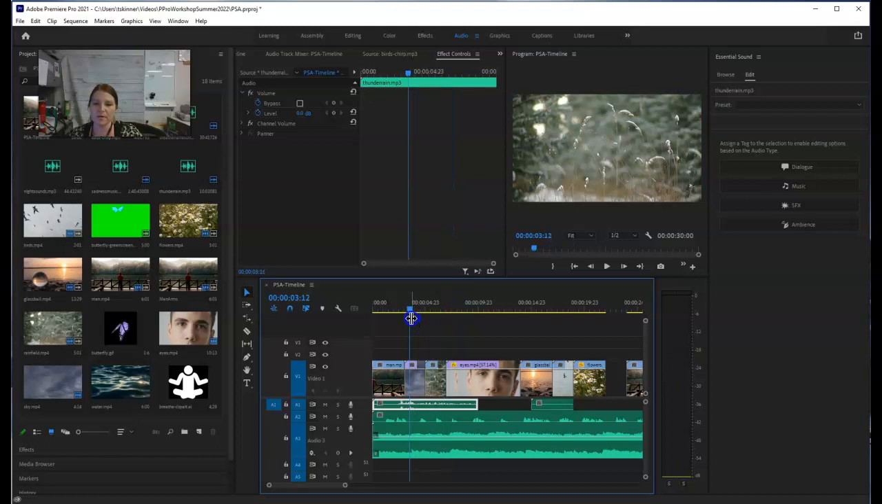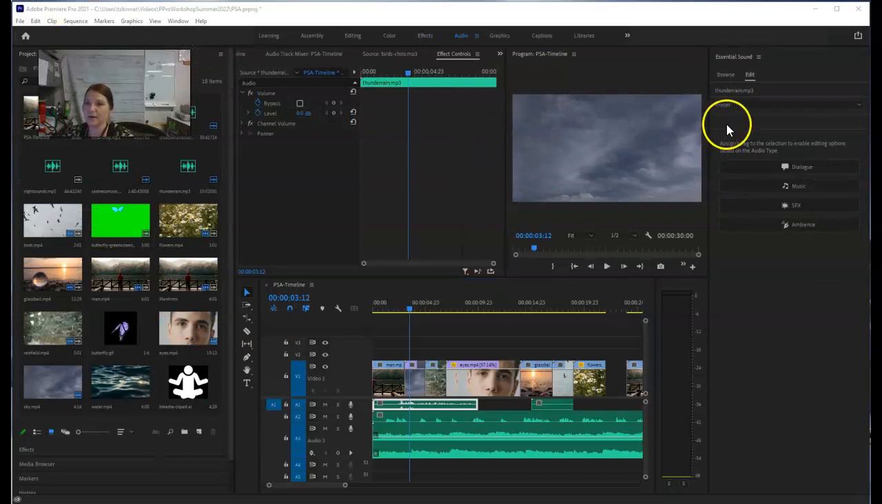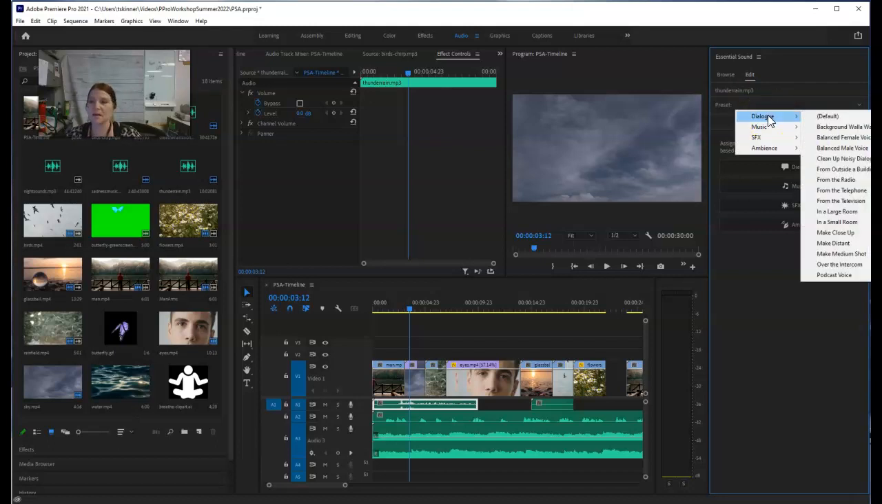I'll scrub over to our Thunder Rain clip. So when we click on that in Essential Sound, you'll see how it says that right there, thunder, rain, right? So we can see that. And then underneath that, there's presets. And then there's this thing called tags. So this is kind of cool. You can now assign your sound files different roles, and it can apply special effects to them for you.